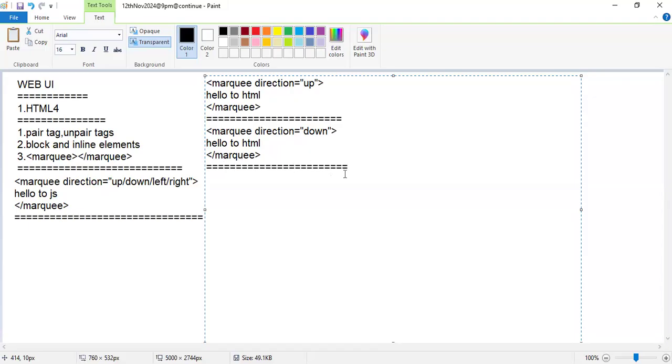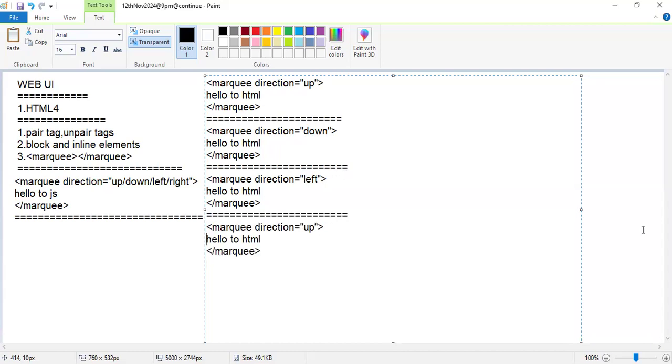Next, we can write one more marquee tag. Here it is left, so by this the marquee content will move towards the left direction. Here itself, you can write marquee right, so by this the content will move in the right direction.